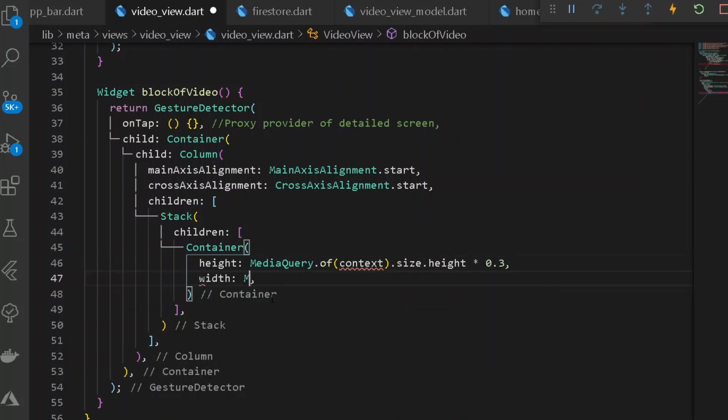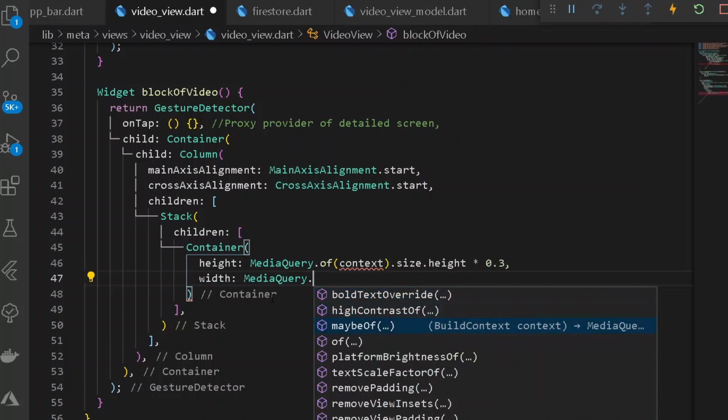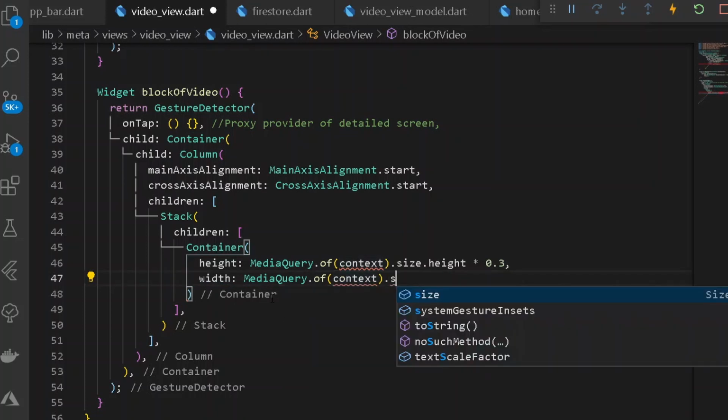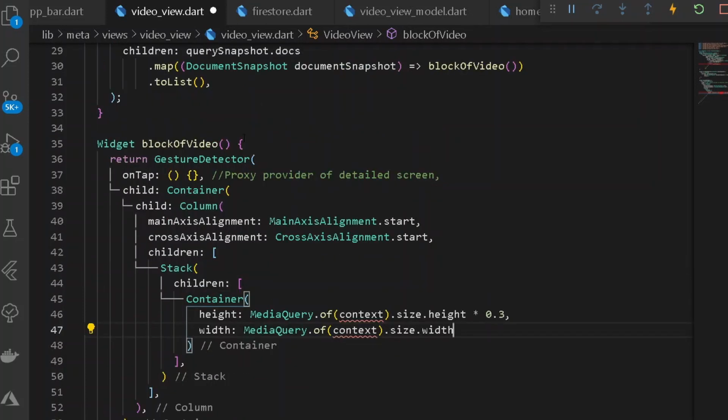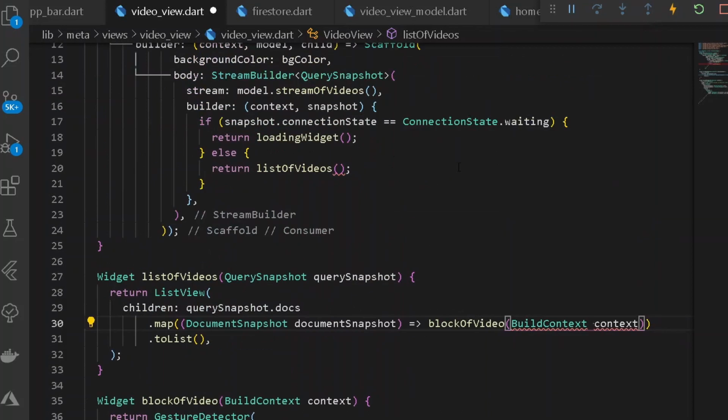Also, we shall be requiring a width of MediaQuery.of(context), and here let's have height and width. Let's pass on the following build context here. Let's pass on here as well the following build context. So let's go at the top and simply provide our context, that is final context finally.